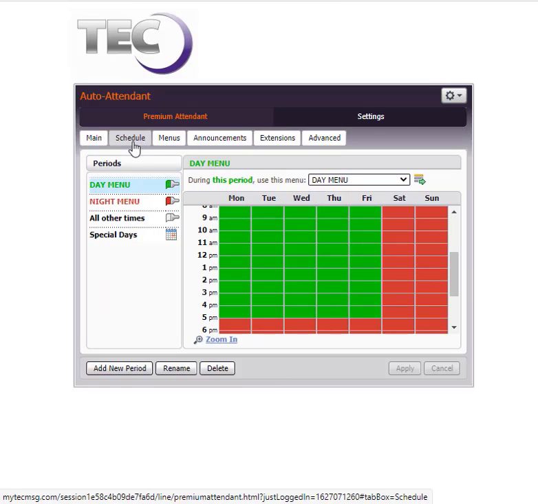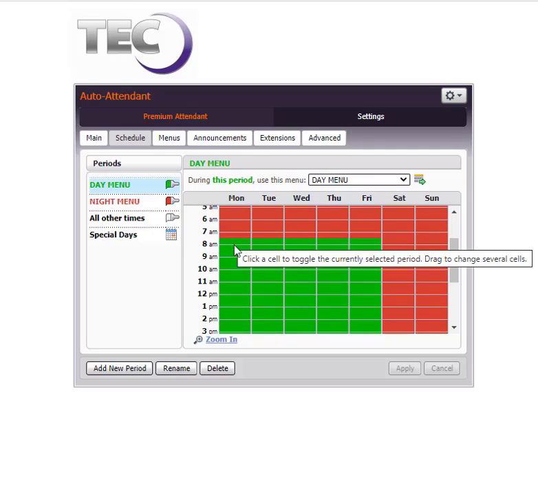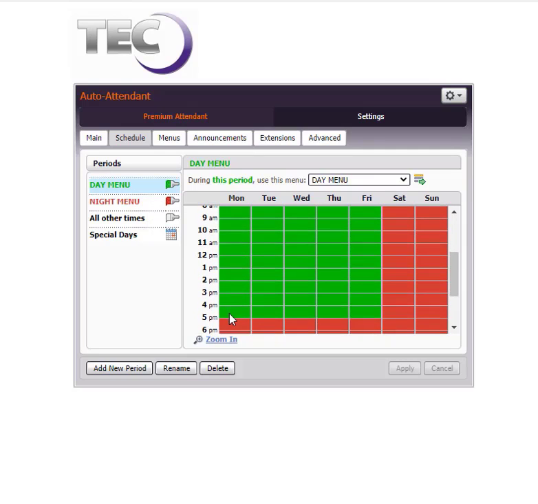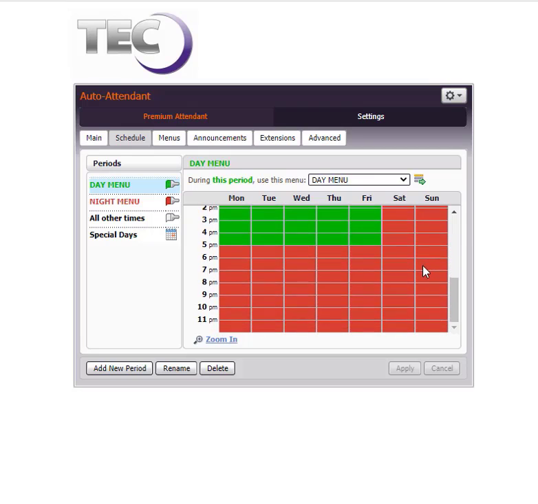I'm going to click on Schedules. As you can see, this current customer has two schedules that are set up. We have a day schedule and we have a nighttime schedule. The day schedule is color-coded in green and the night schedule is in red. We can see from this schedule that the customer is open Monday through Friday, 7:30 a.m. to 5 p.m. They're closed Saturdays and Sundays and after 5 o'clock.